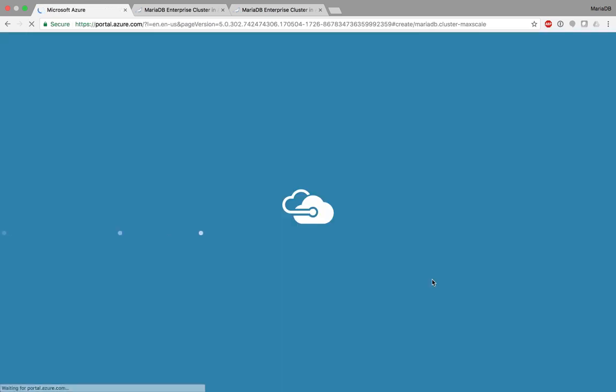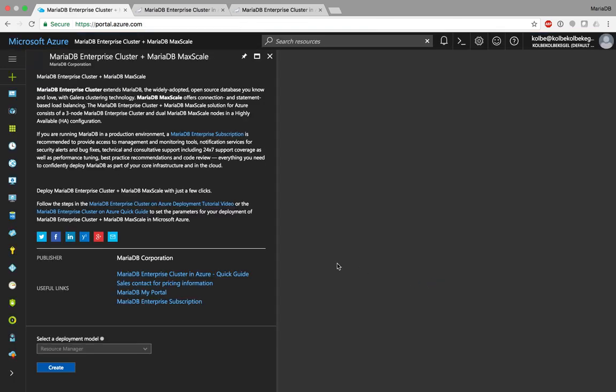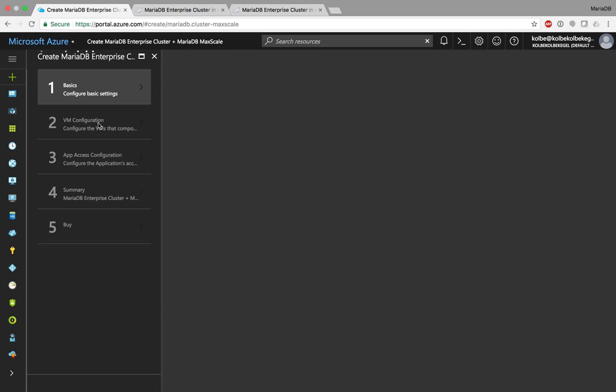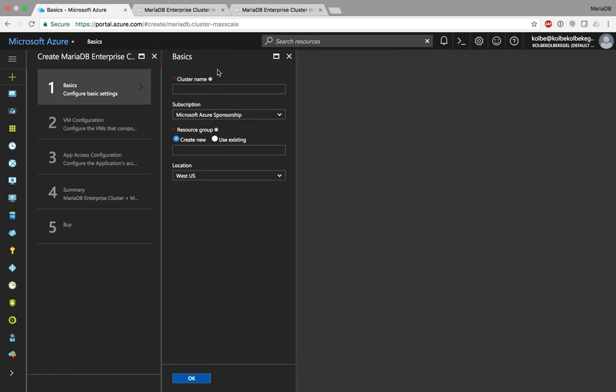So that forwards us over to the portal. If you're already in the portal, you can just search for MariaDB there and you'll find the same solution to deploy without having to first go through that marketplace page. Here we can hit Create to start this process. There's 4 steps that we have to go through.